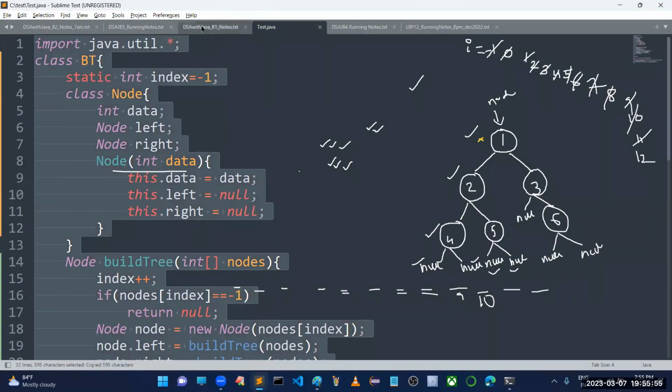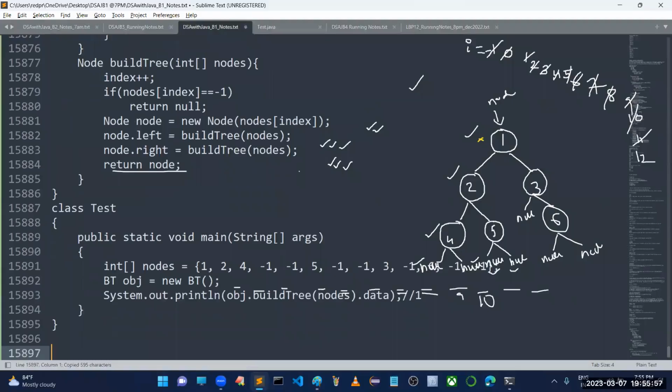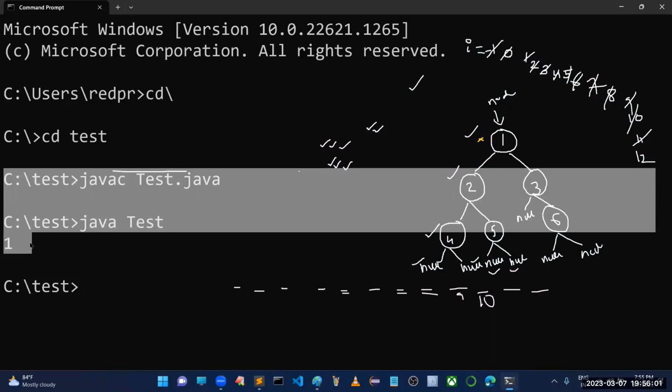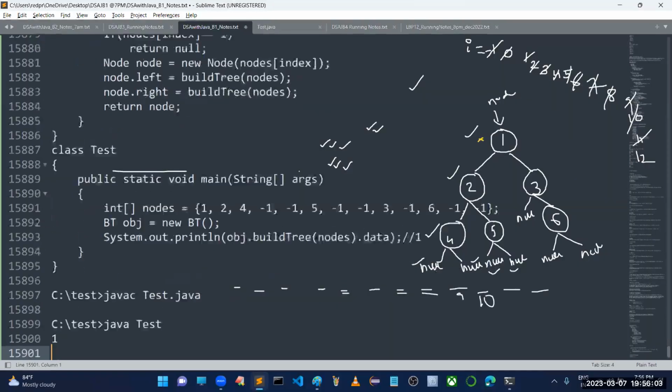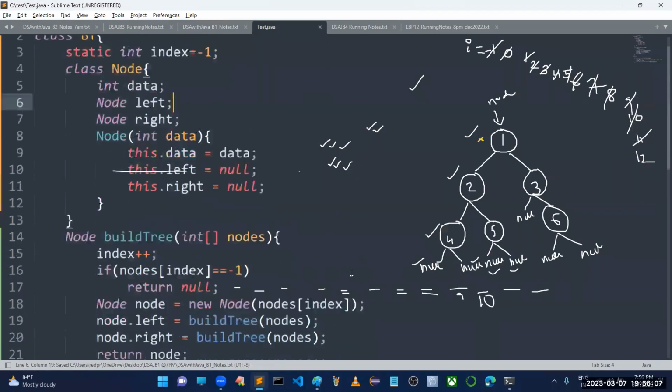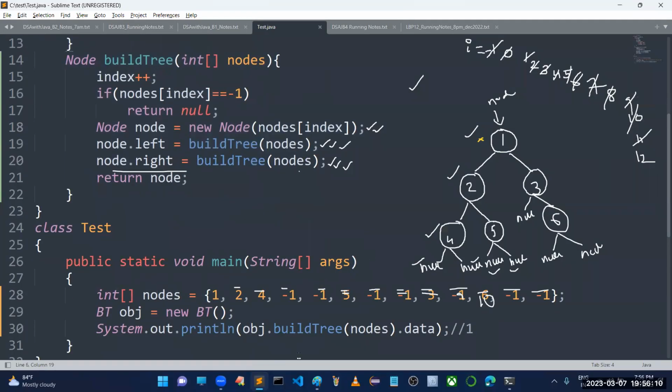This is the way how we can build a tree by using this arrays concept. That means we are representing this tree in arrays. How you can construct the tree is nothing but like this, sir. I hope everyone got clarity about building a tree by using this data. Can you please confirm everyone, is the concept clear?